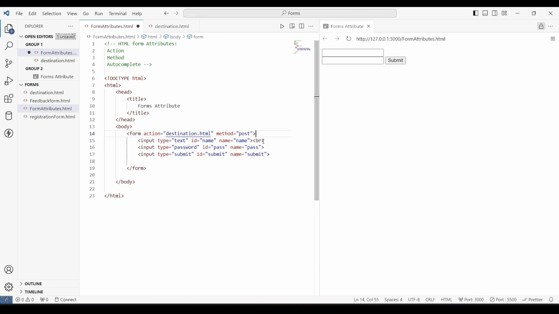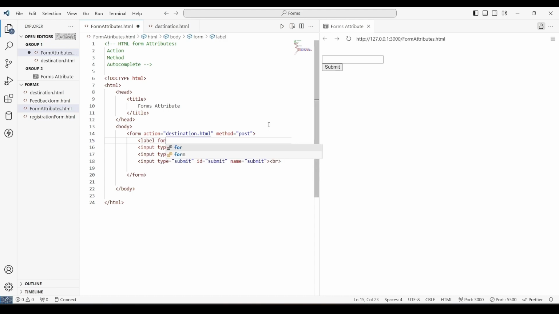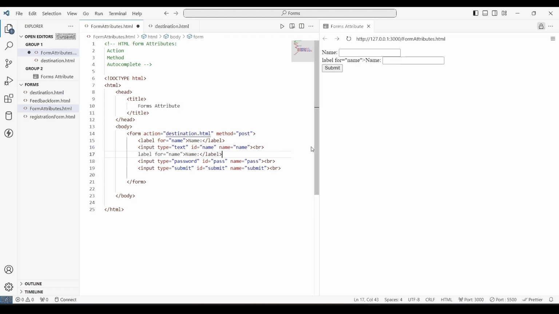Let's give them some labels for better understanding. Label for name and name. Okay, and I'll just copy paste it, and it goes here, and for password we'll just give it pass. So we have created a basic registration form.